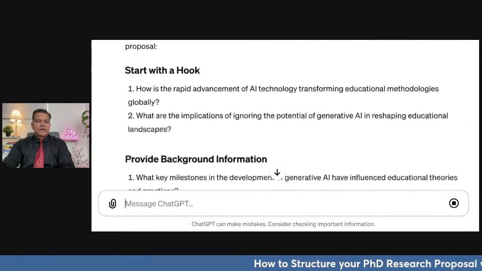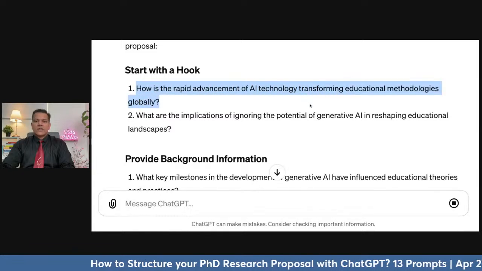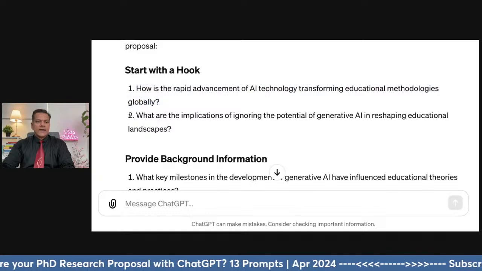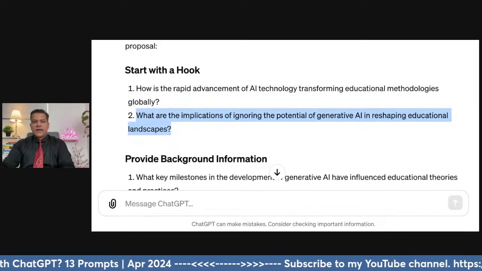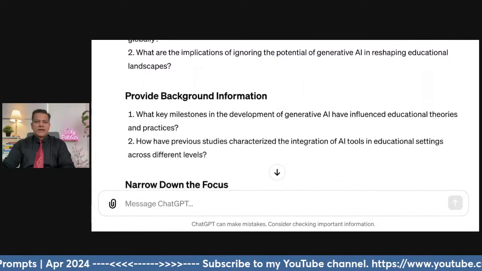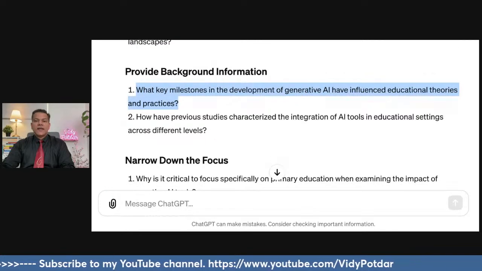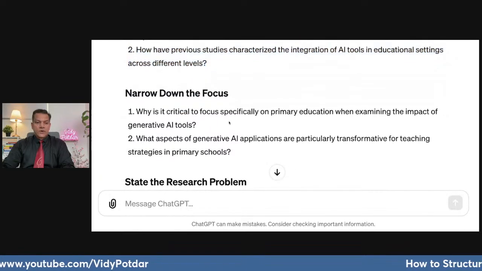So what have we got? Start with a hook. How is the rapid advancement of AI technology transforming educational methodologies globally? Yeah, try to find an answer for this and write it. What are the implications of ignoring the potential of generative AI? So start and write something. What key milestones in the development of generative AI have influenced educational theories and practice? Similarly, 2 questions here. Narrow down the focus.